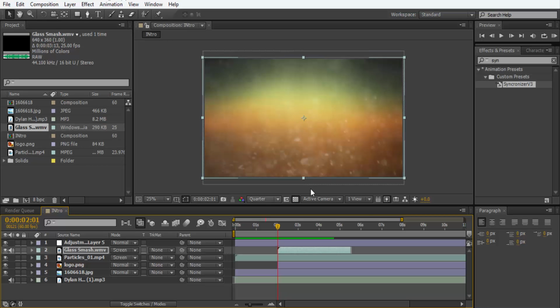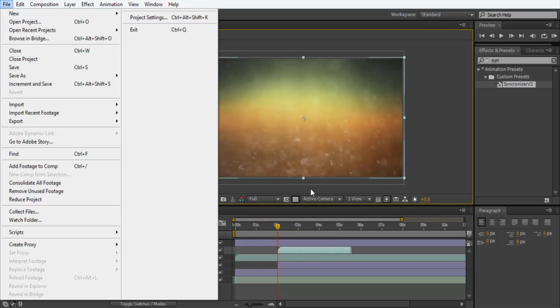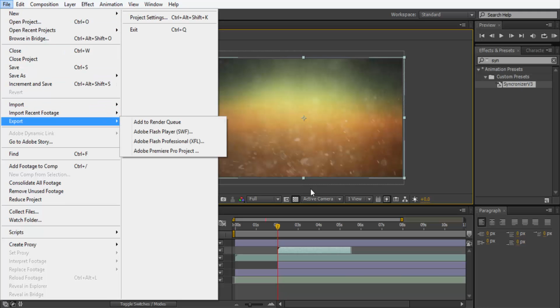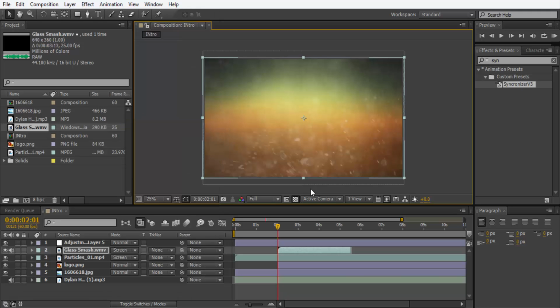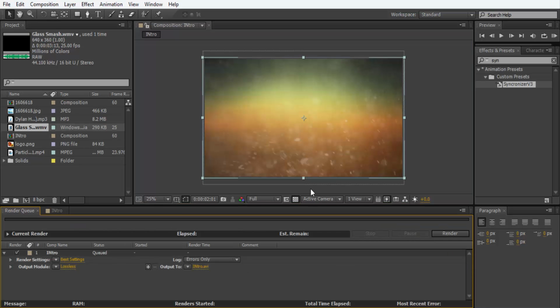Wait, I almost forgot to show you how to save your own intro, which is awkward. But anyway, to do that, just go ahead and make sure that this is at full. And then what you want to do is go to File, and then Export, and add to Render Queue. Might take a little bit to load up the render queue, and then it'll show you this right here. What you want to do is go right here.